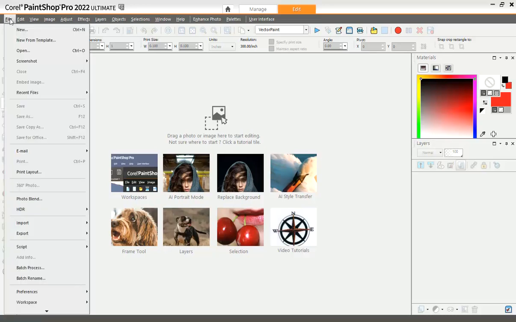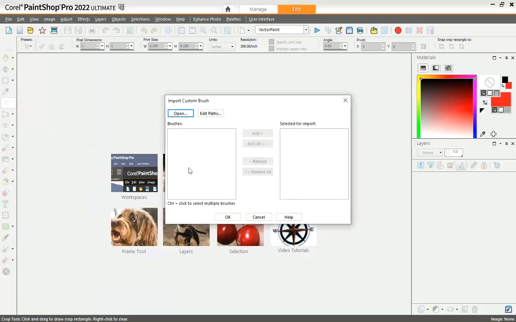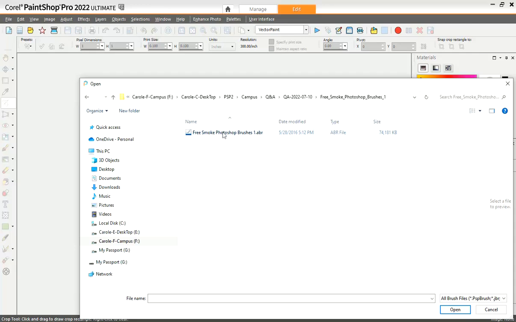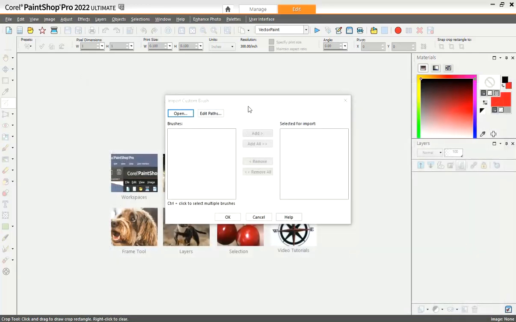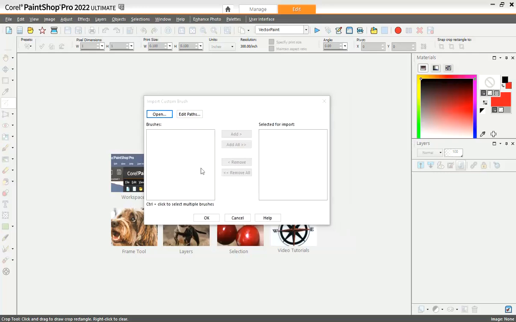That way you go to File, Import, Custom Brush, and here you will open the path. You go where you want to go and you import the ABR files. I didn't try it. Hope it will work. I guess that's not working.